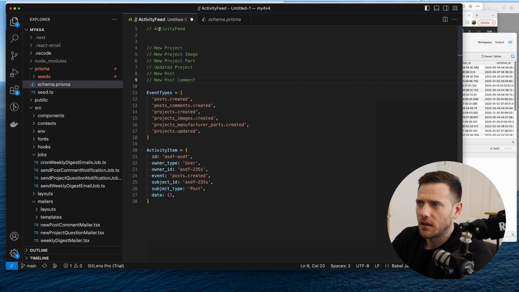So what you can see here, basically for an activity feed, these are some of the events that we want to be tracking. So a new project, when you add a new image to a project or a part, when you update a project, when you add a new post or you add a new post comment. So the way we're going to structure the event type will be the model name in the DB and then the action. So created or updated at this time.